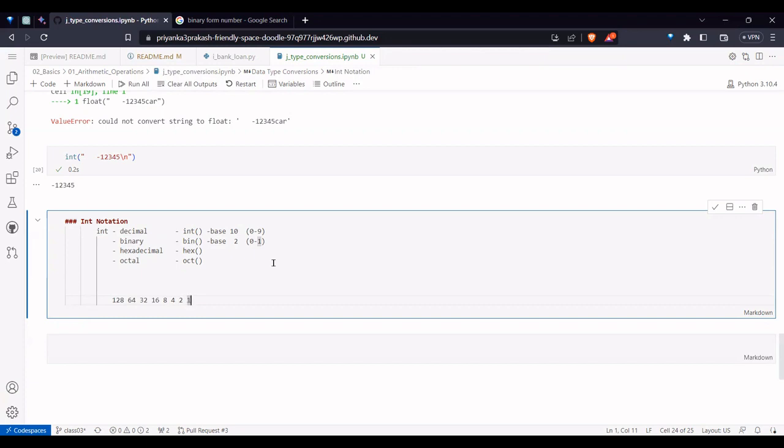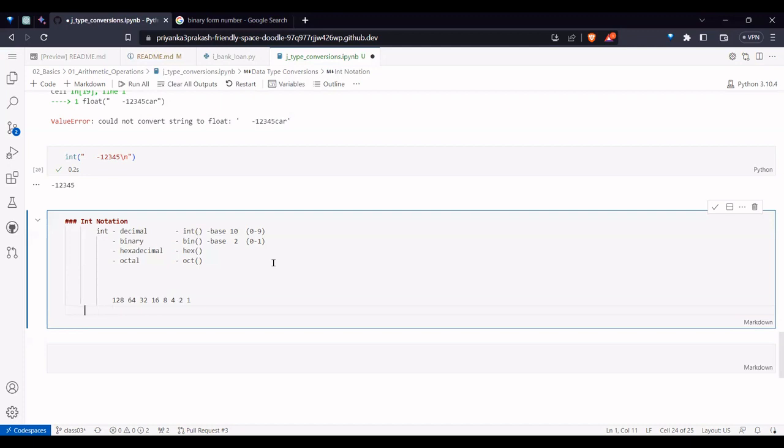If you can see, these are powers of 2. 2 to the power of 0 is 1, right? 2 to the power of 1 is 2. 2 to the power of 2, 2 to the power of 3, 2 to the power of 4, 2 to the power of 5, 2 to the power of 6, 2 to the power of 7. So like that, it will go on. Depending upon the number that you are taking, it will take. Let's say I am working on a number, say 8, that I want to represent.